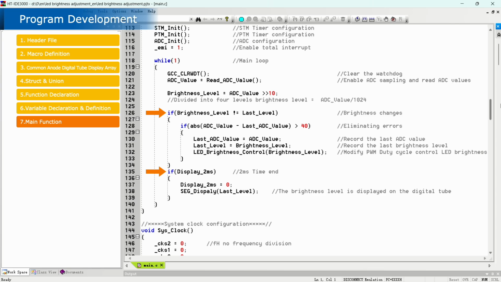The LED brightness level is only updated when the difference between the newly sampled ADC value and the previous one exceeds 40, which can effectively avoid frequent changes in the LED brightness level when the critical value is sampled. The digital tube uses a time-sharing driving segment method, displaying only one segment at a time and switching segment every 2 milliseconds.